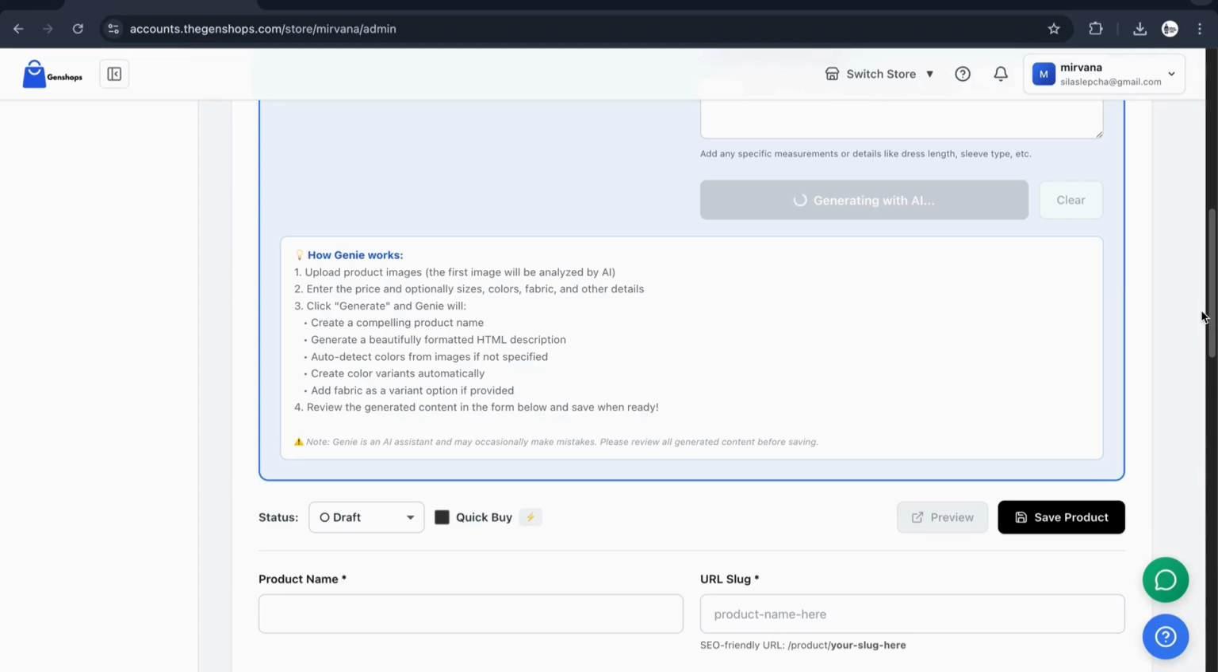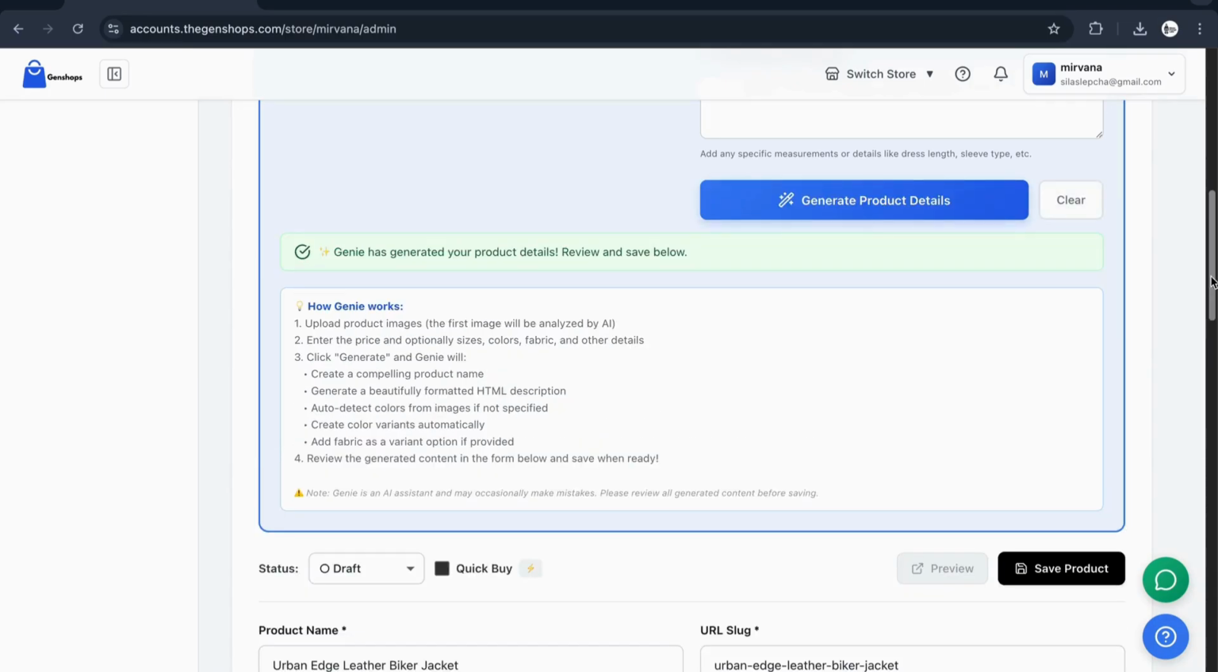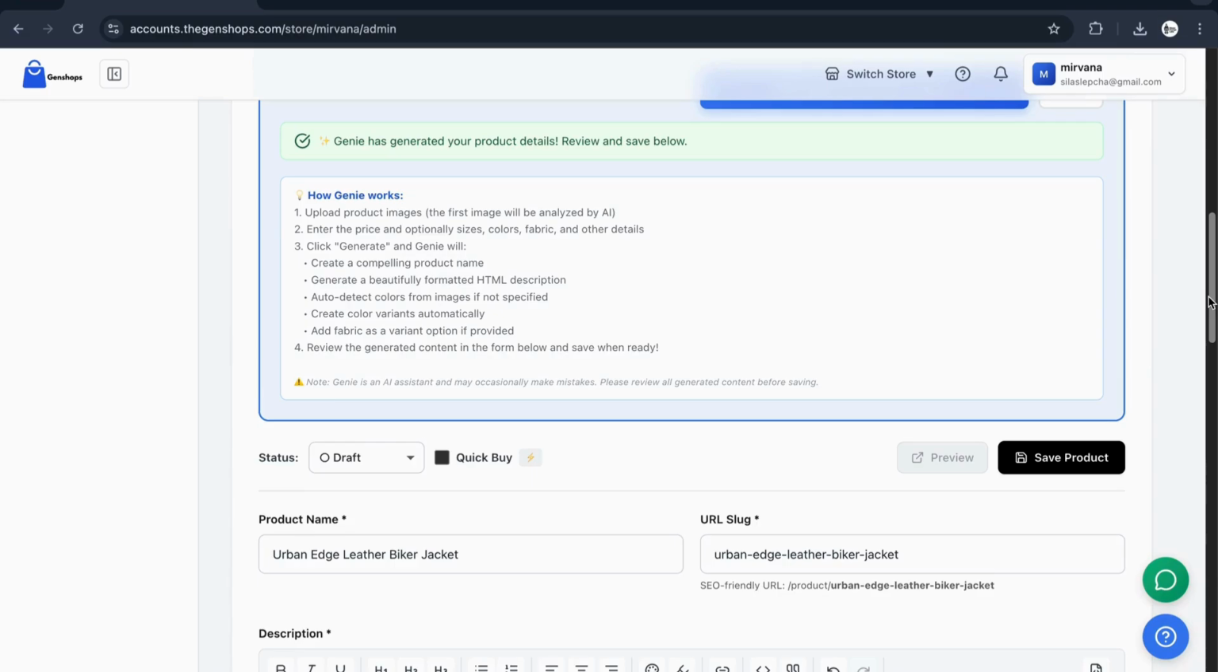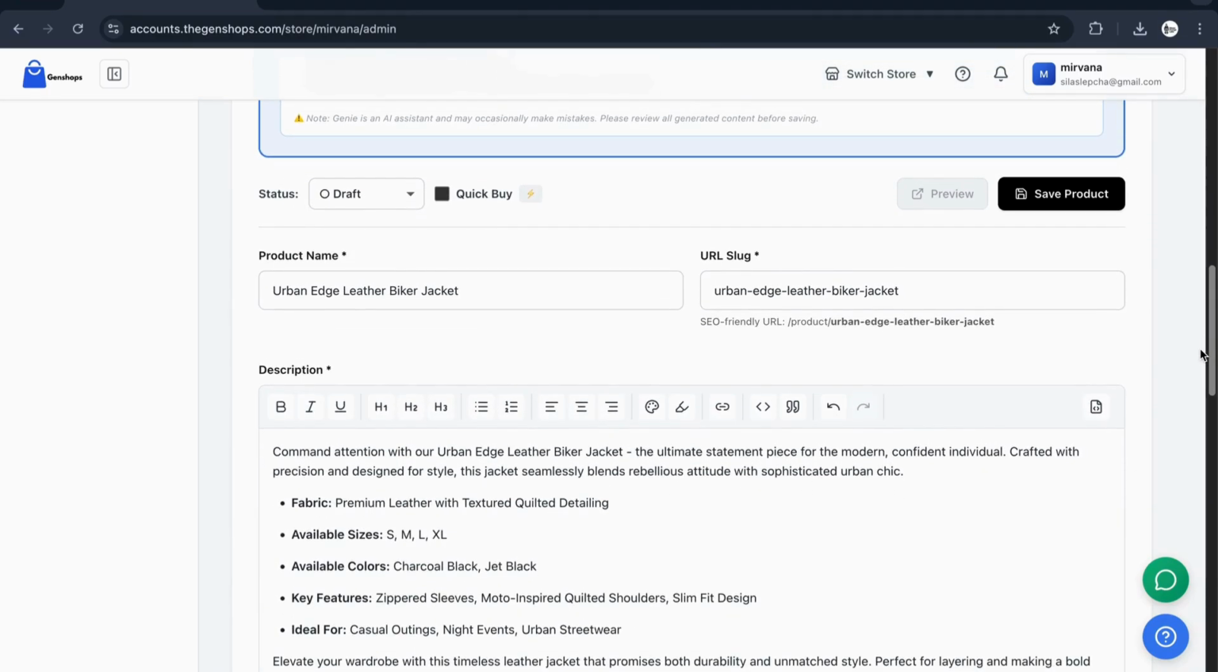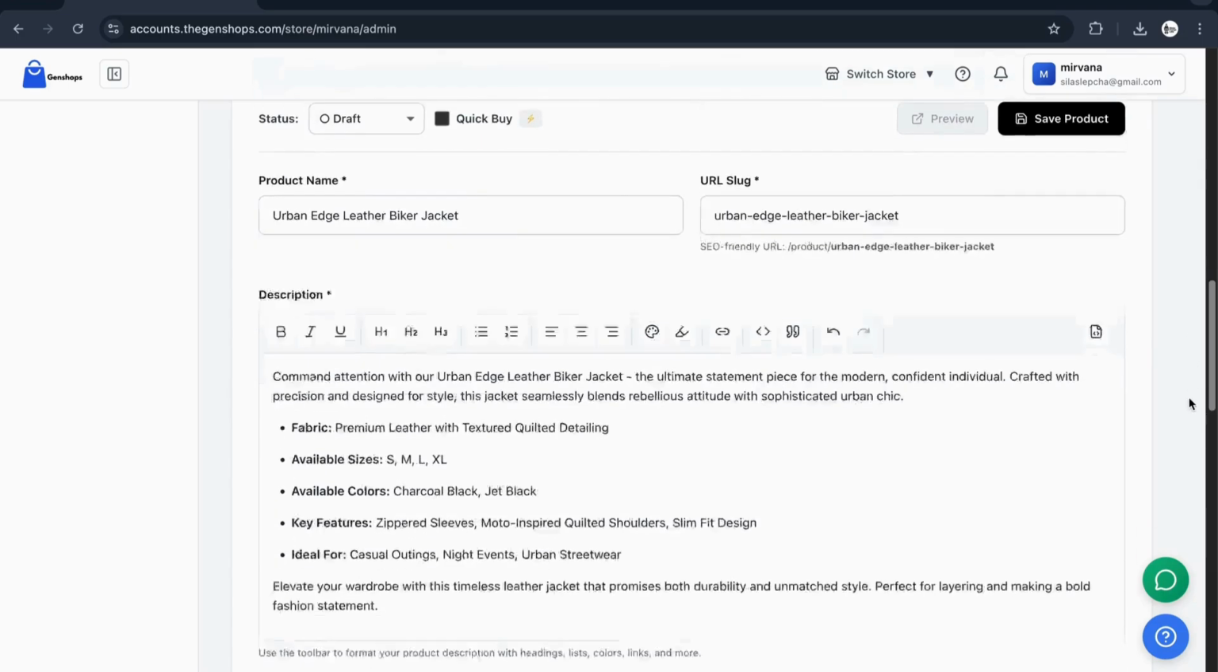Within seconds, Genie generates the product name and URL. In this case, it suggests the name Urban Edge Leather Biker Jacket. At this stage, it is important to click Save, as the product will not be stored unless it is saved.